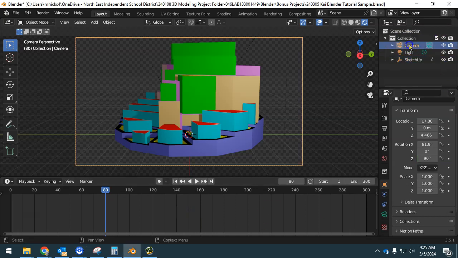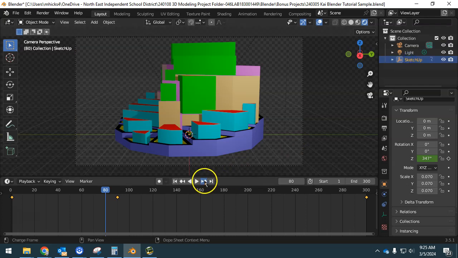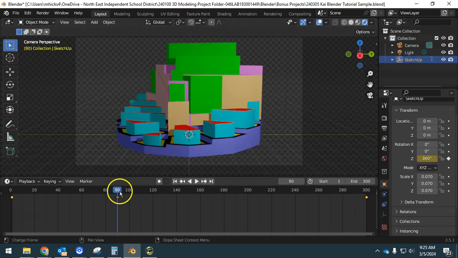Now let's switch to the camera, and we want to be at the same exact spot. It's not essential, but it gives it a nice symmetry. So going back to SketchUp, you can use your keyframe jumper or type 90 right here so we're at the moment that the object stops spinning and starts going back the other way.